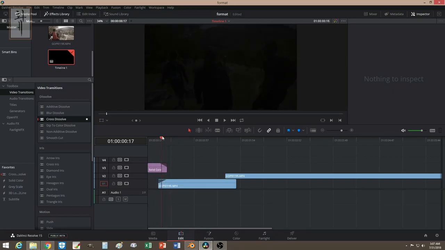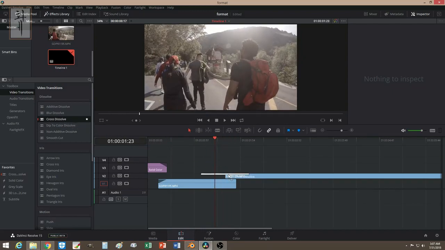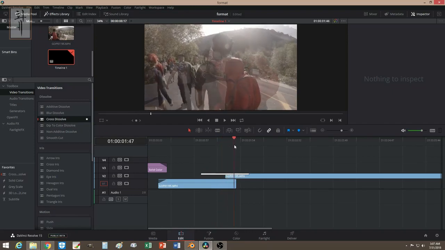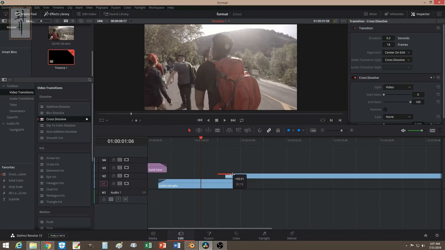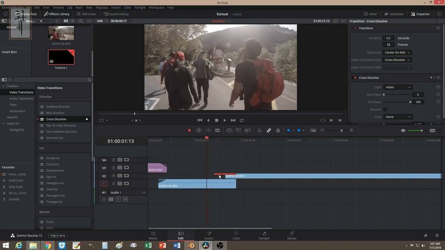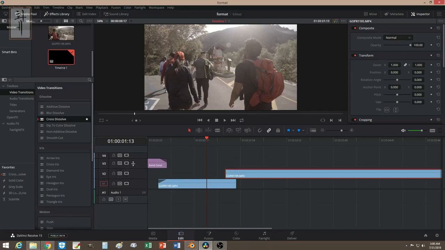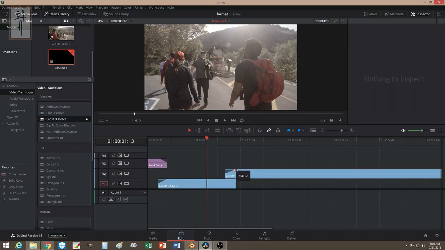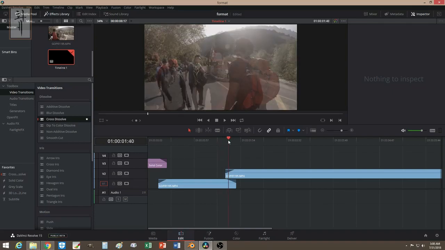You also have a transition in here. Rather than have a cross dissolve, same thing right here. You just grab one of these and dump it right here. See, this is kind of long. Or you can go to this corner right here and just fade it up here. So you get the idea.